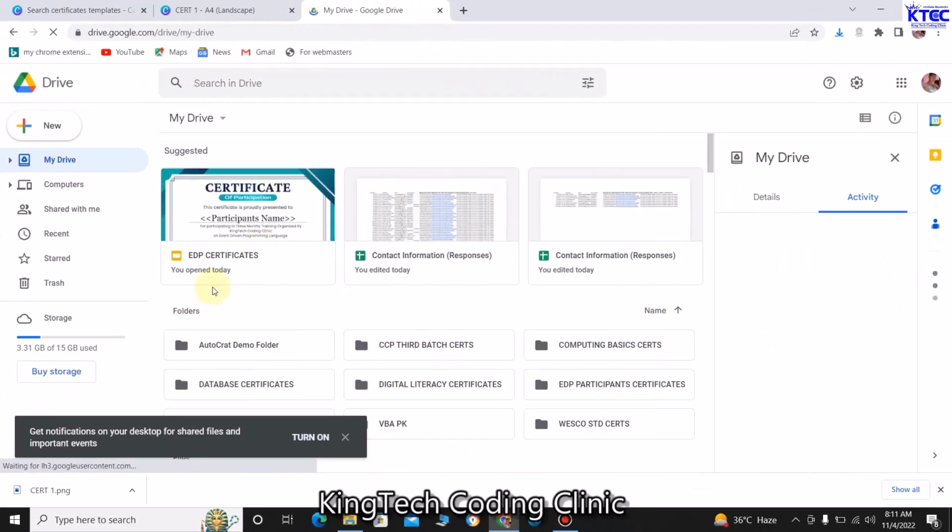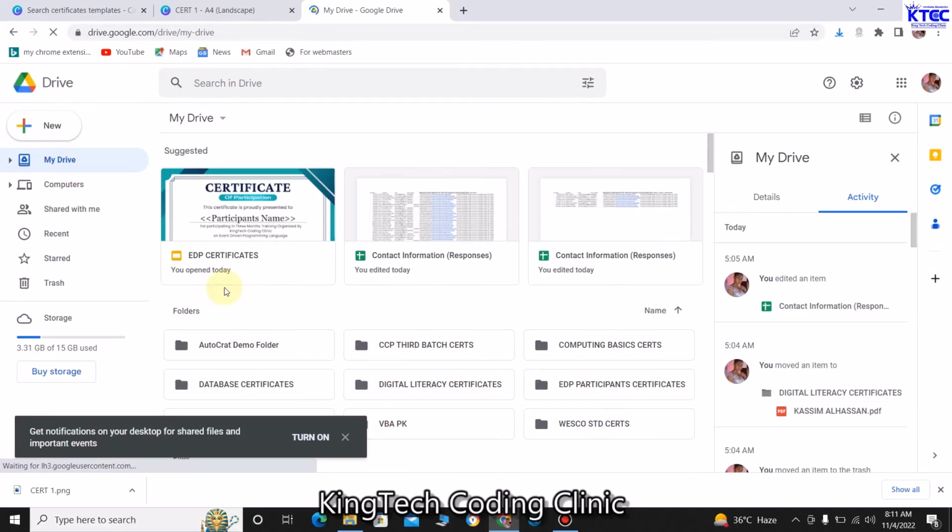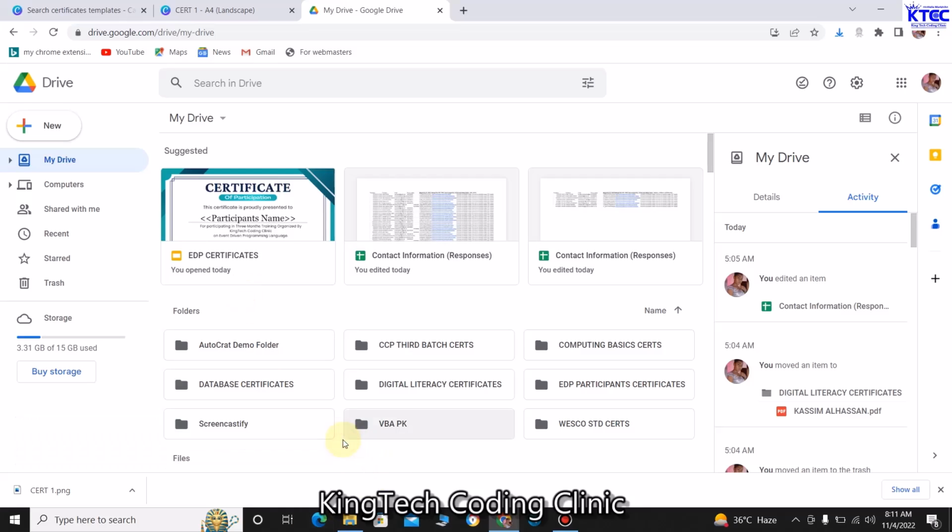I already have a lot of items inside here. So now what we want to do here is organize all the certificates inside a single folder, so that even after sharing it with our participants, we can still have copies of them in case someone needs it or someone is not able to receive it.